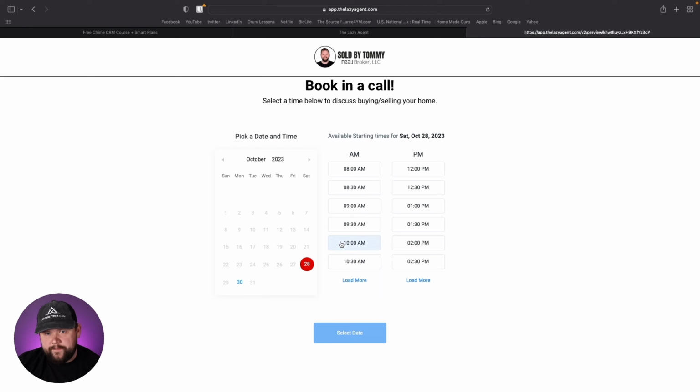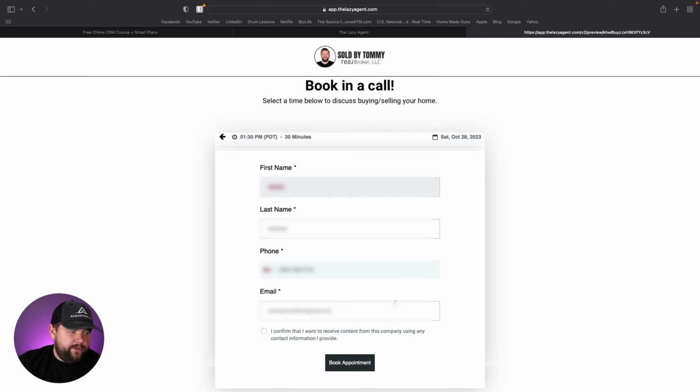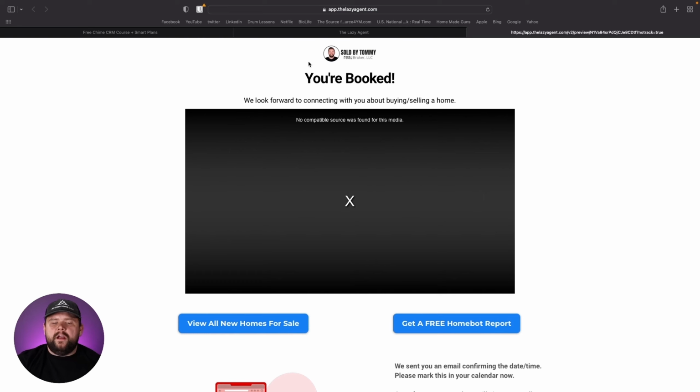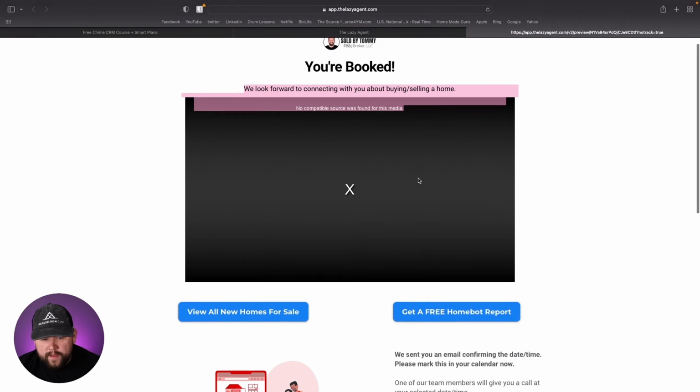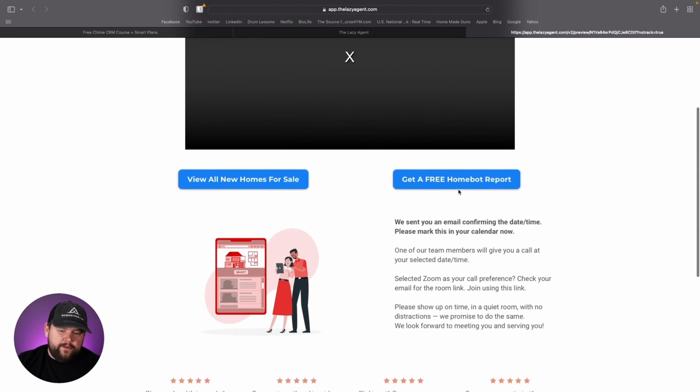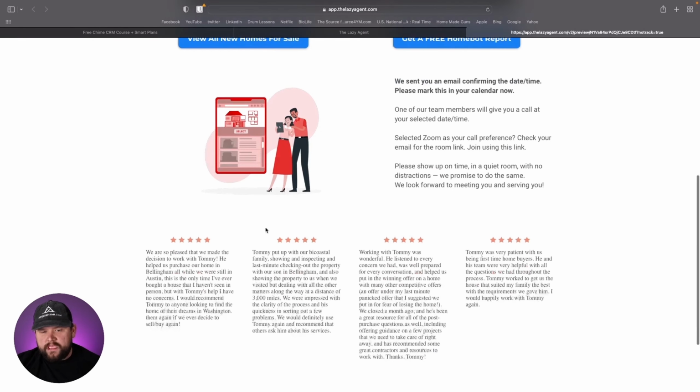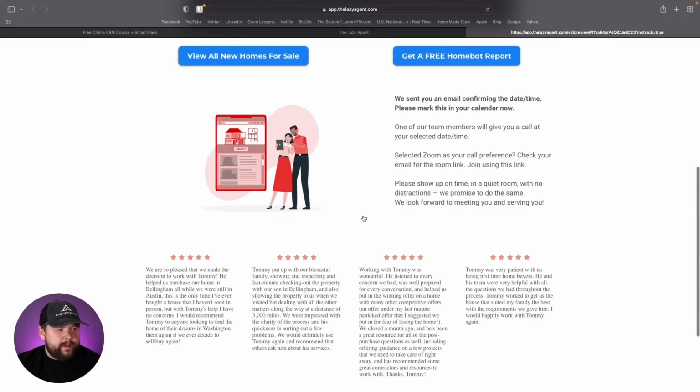our calendar booking page. Now they can pick a day that works good for them, and then select a time that works, and it's going to carry over their contact information because the CRM is going to remember their information, so they don't have to input it again. And we're going to confirm the appointment. Then once they book their appointment, they're led to this page where they can watch a quick video about buying a home. They can then view all homes for sale, get a free home bot report, and then of course you've got some reviews and what they can expect next.